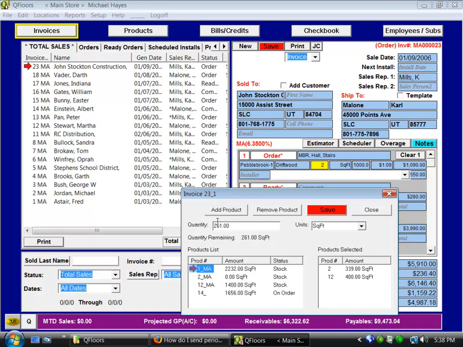Let's take that off of another product. We'll just take the amount remaining. I add that. So now you can see that there's 0 square feet remaining, and we're going to fulfill this order with three different inventory items, three different rolls, so to speak.